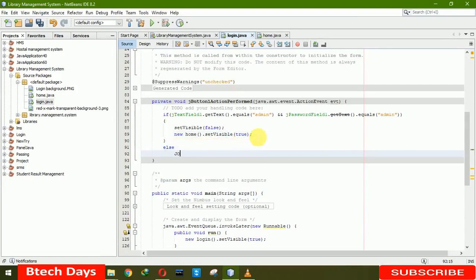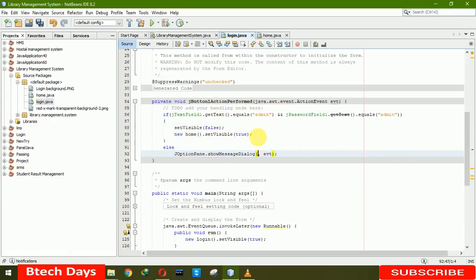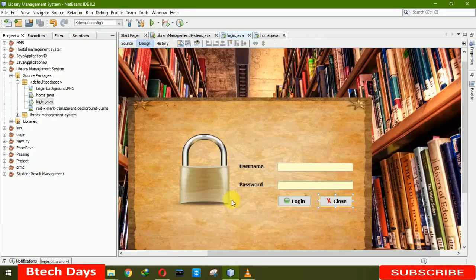Now for the else, JOptionPane dot showMessageDialog, here we are writing null, and here we are writing incorrect username and or password. Now we have written the code for the login.